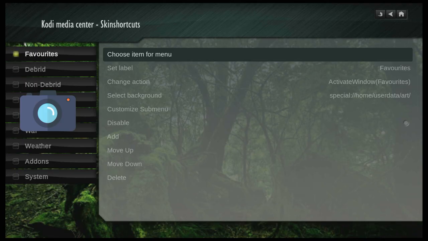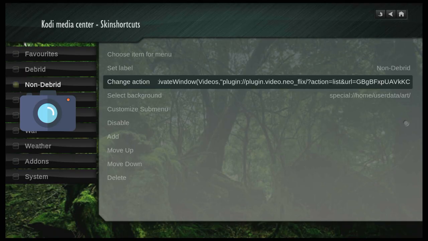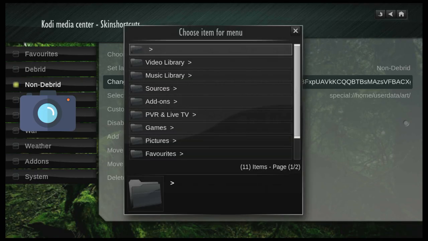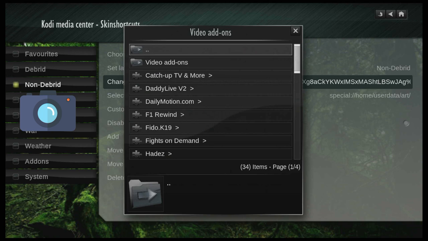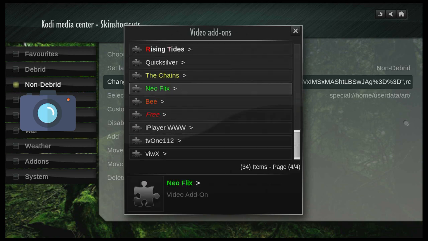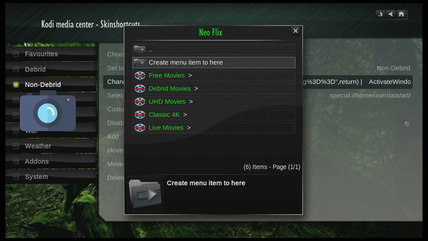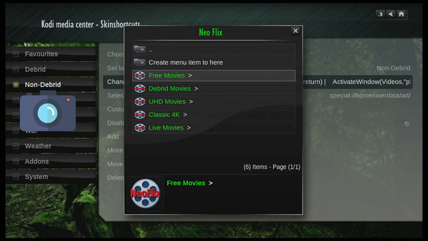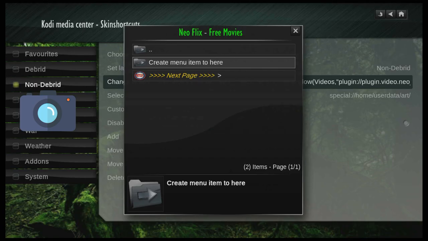So if we go to Non-Debrid and you go to the right, it says change action. Simply click on that, and this is where you link it to anything, to an add-on. So you click on add-ons, click on video add-ons, go straight to Neoflix, and that's a Non-Debrid shortcut. Click on free, and then you click create menu item to here. And that is it.